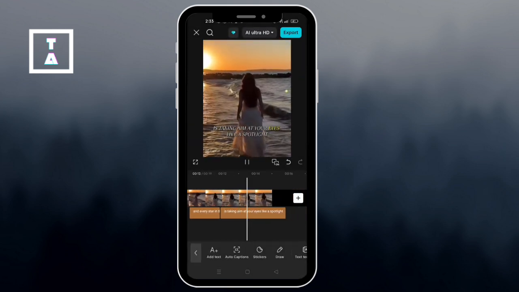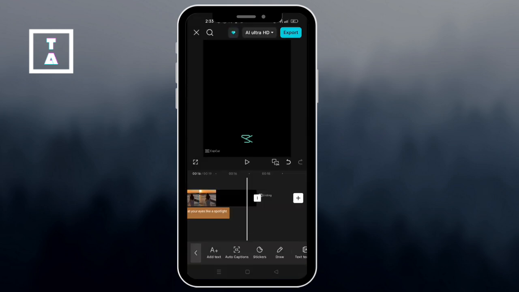And that's it. Now you know how to add a trending TikTok subtitle style in CapCut.